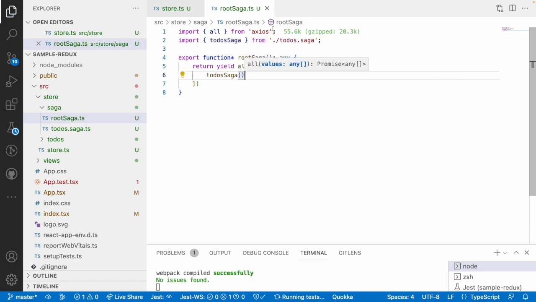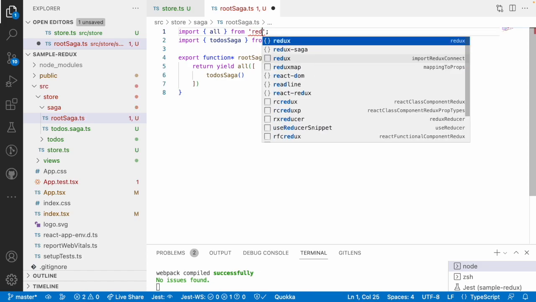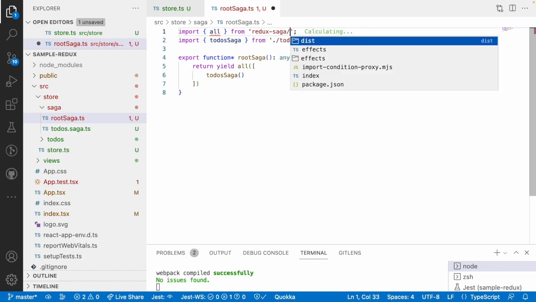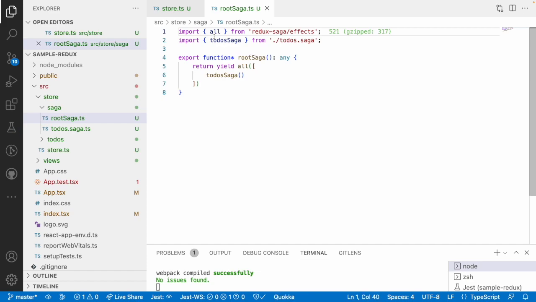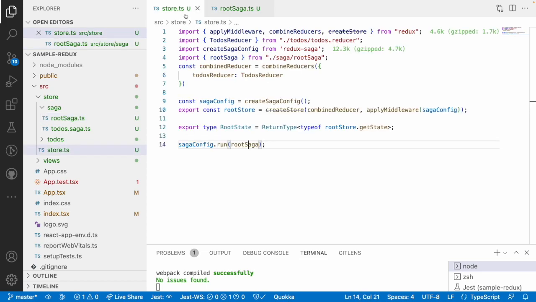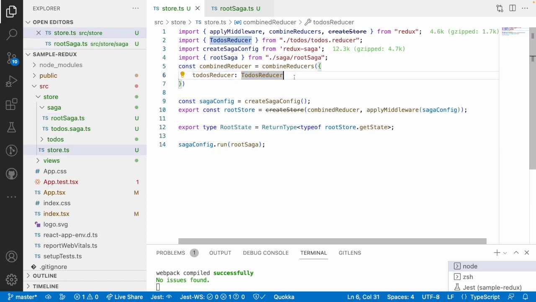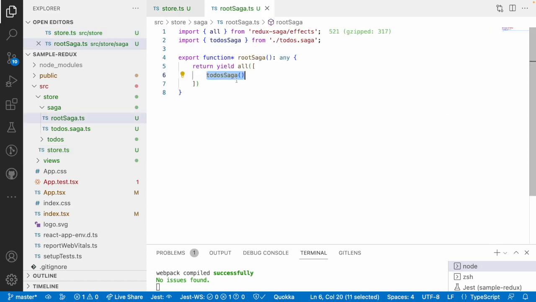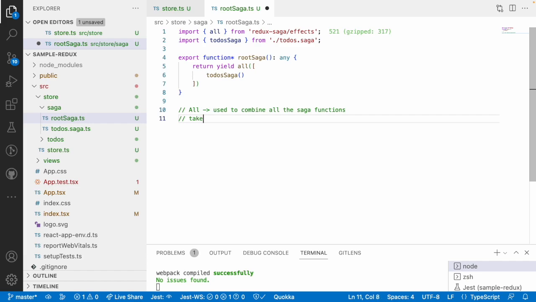So this is one more utility provided by Redux Saga /effects. What this does is, it takes all, which is used for combining all the sagas to create one Saga, same as combineReducers. In combineReducers, we are combining all the reducers. In the same way, if you want to combine all the different types of sagas, then you can use all. So let me brief you about some of the effects. all is used to combine all the Saga functions. This is one thing. And takeEvery.